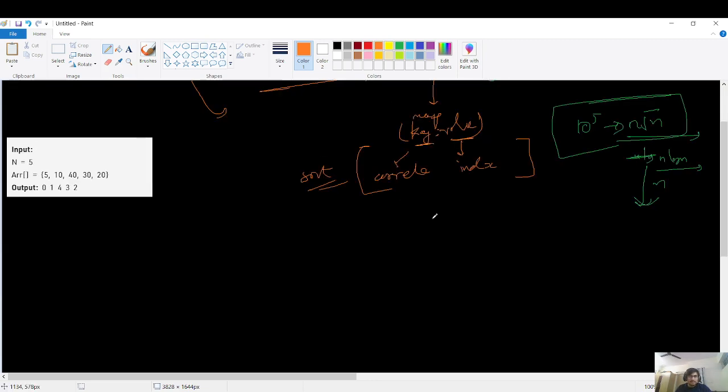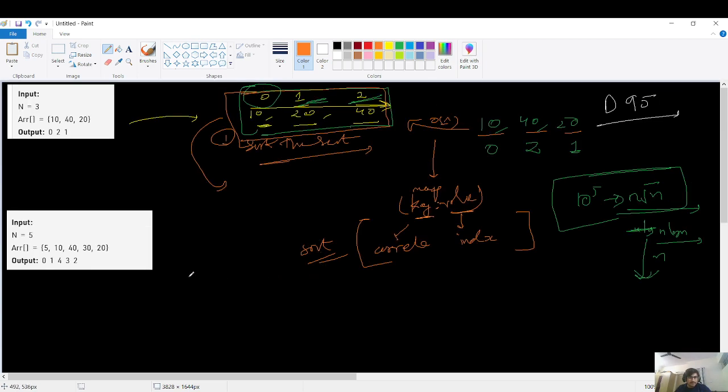Okay, so let's dry run the same logic for the second case and we will see. If we sort this array, it will be 5, 10, 20, 30, 40, right? And the indexes will be 0, 1, 2, 3, 4. Our original array elements were 5, 10, 40, 30, and 20. So now for each and every element, we will query on this structure.